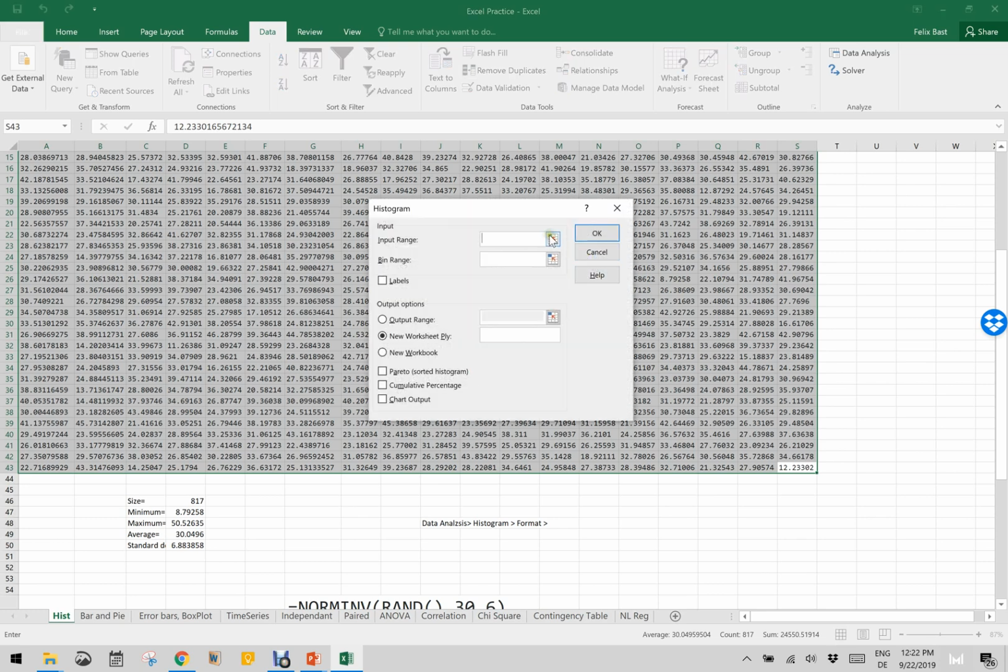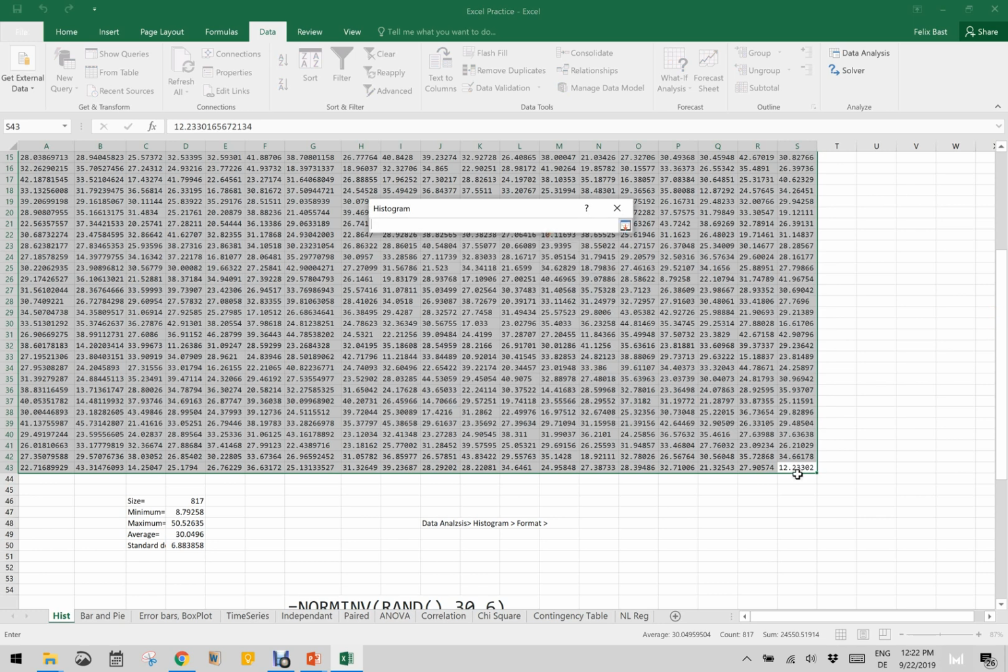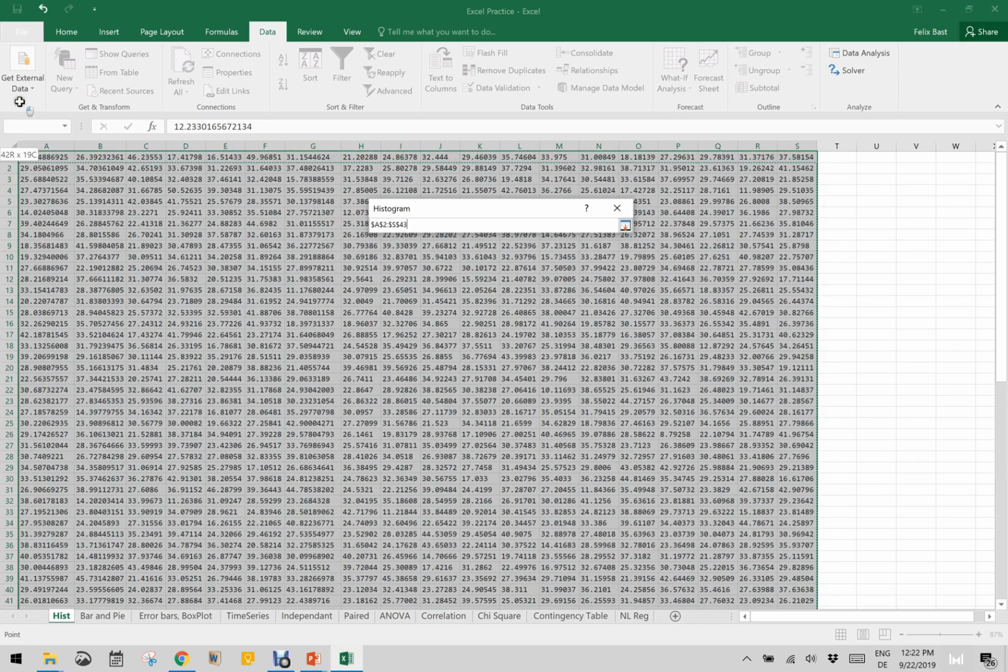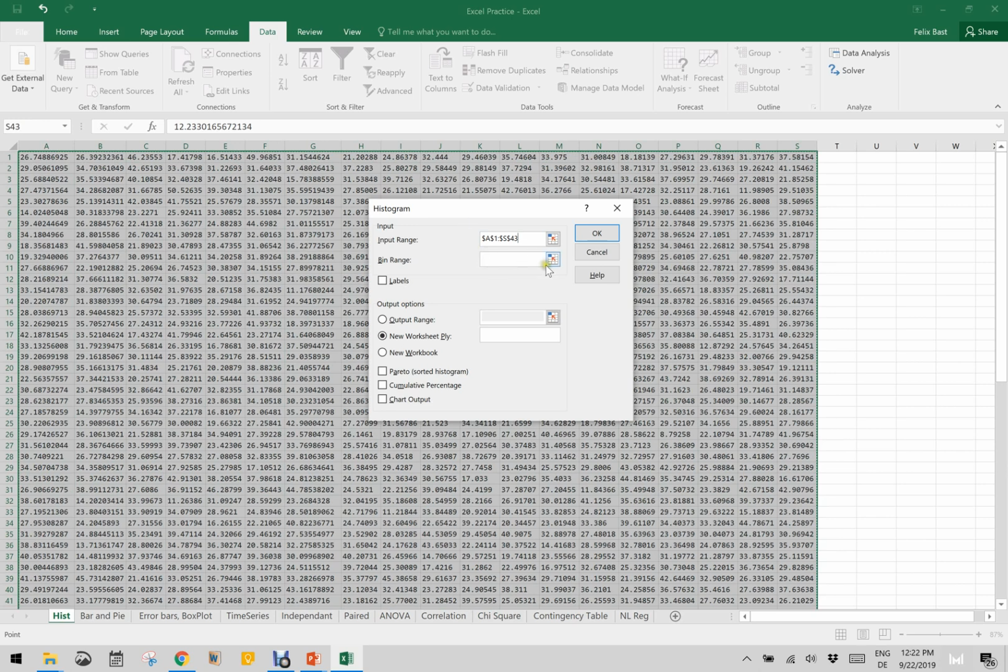So what is the input range? Basically the input range is this range. I click Control A. So this is what my input range is. Let us go back here. I click the first cell and drag across the whole range. This is my input range. If you are not specifying any bin, then it will automatically calculate the bins.